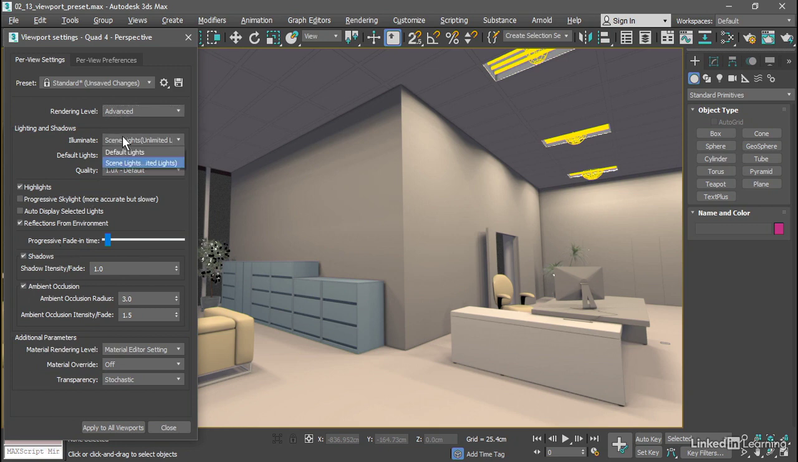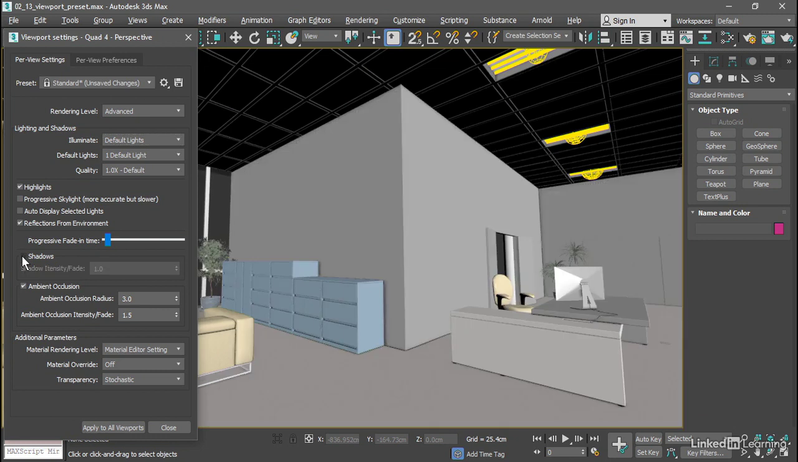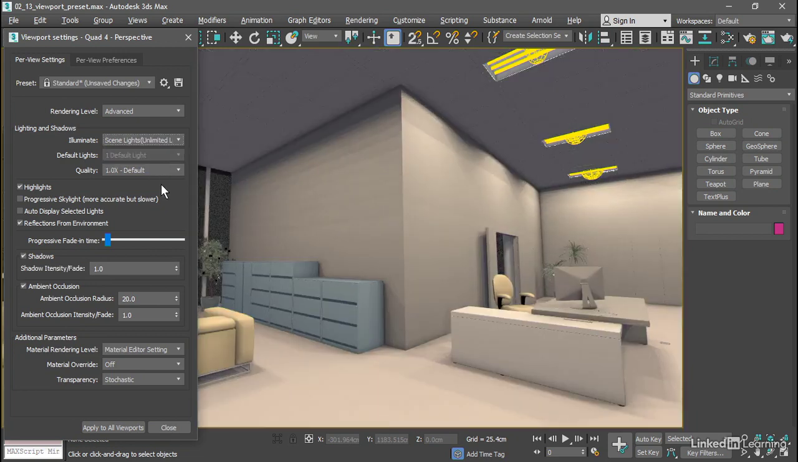Let's set Illuminate back to Default Lights and turn off Shadows, and we are getting an ambient occlusion effect, or contact shadows. We can change the settings for that. Let's increase the ambient occlusion radius to 20 and reduce its intensity to 1. Now we've got a more subtle ambient occlusion effect. Let's re-enable hard shadows and set Illuminate back to Scene Lights, Unlimited Lights.